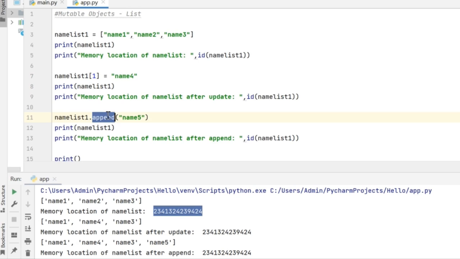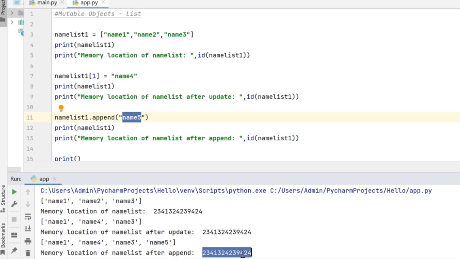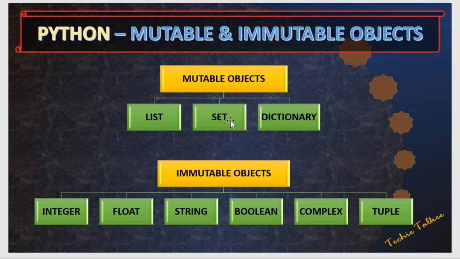Next, I'm trying to append the value name5 to this list. After appending name5, I can still see that the memory location doesn't change. So which means list is a mutable object which can accept changes to its list items. Next, let's look into the set object, which is again a mutable object.